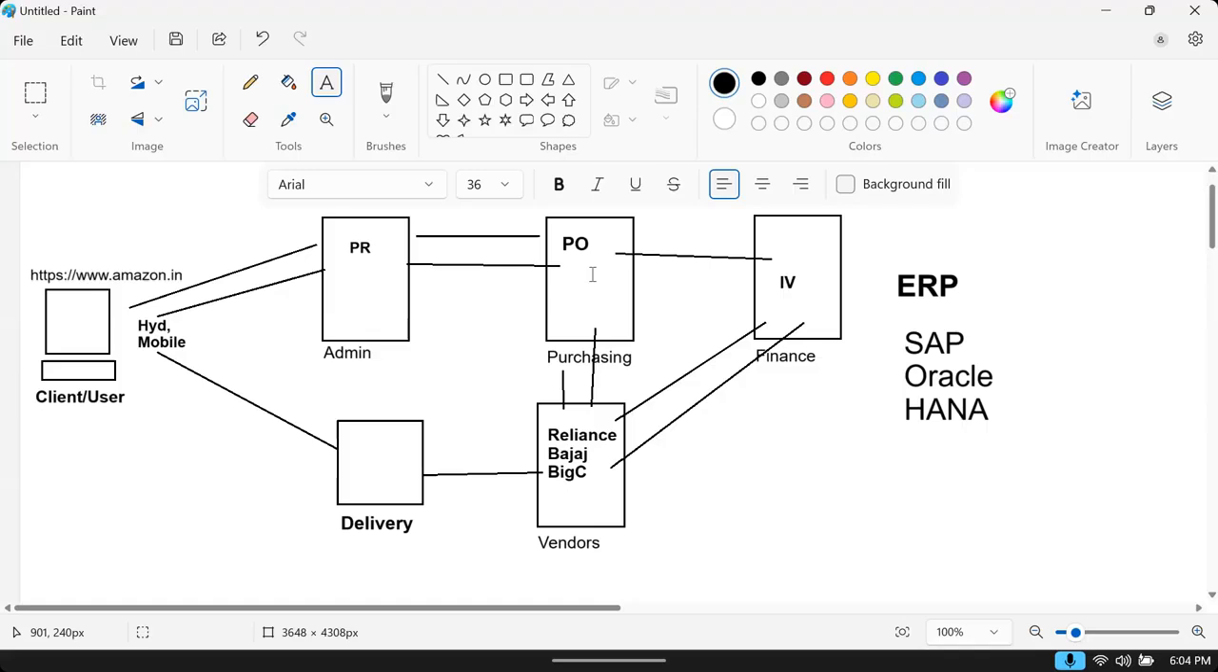That means the application is in the front end. For that, it needs a backend. So the business backend is all this. Actually, these are all required for business.